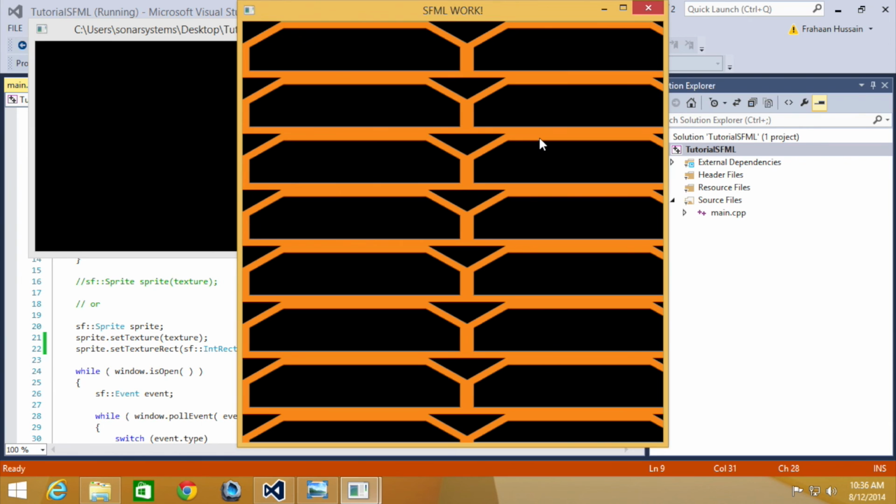So that is it for setting the sprite texture rect size. In the next part of this series, we're going to be looking at setting the sprite's color.